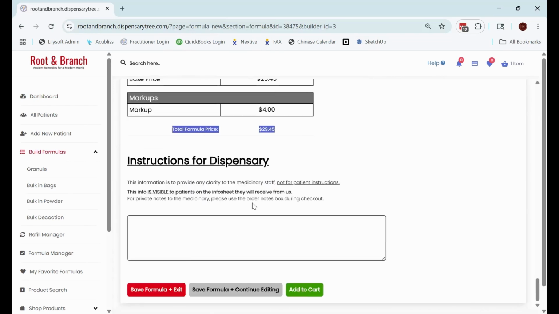Here's our instructions for dispensary or instructions for medicinary. This is where you would tell us, please salt fry the Dazao, right? Or whatever it is. The wine fry, the dry fry, what have you. You just need to let us know what herb it is you want us to actually do that for, and we'll make sure to do it before it goes in the bag.